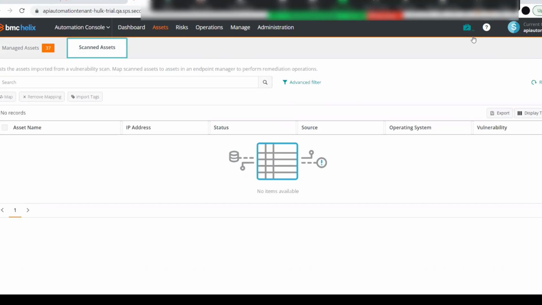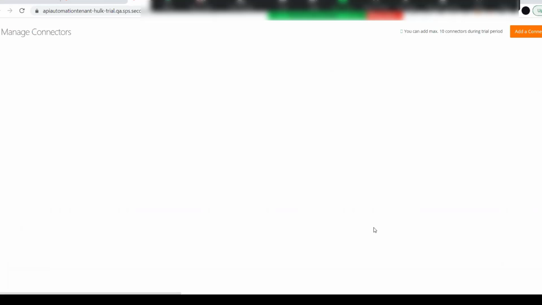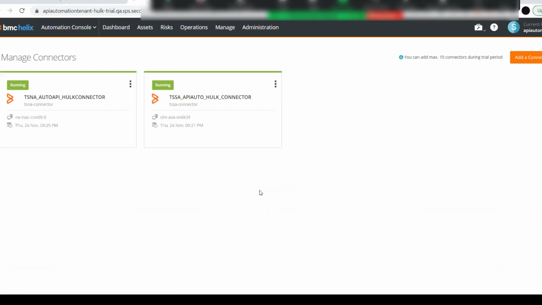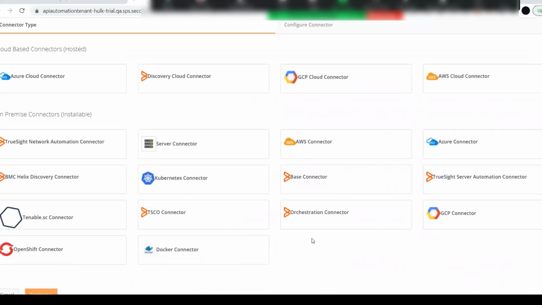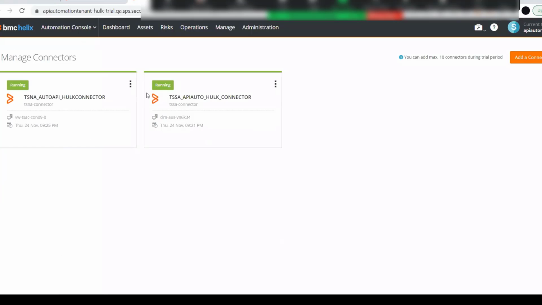And for change management, we have the change management support for the vulnerability remediation on the network endpoint as well. For that, we just go ahead with the orchestration connector. This enables the change management support for the vulnerability remediation on the TSNA endpoint. So that is pretty much it for the TSNA connector support.